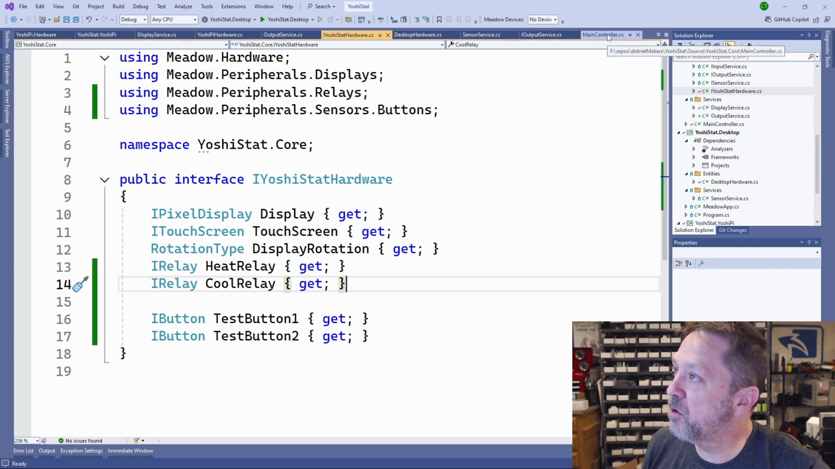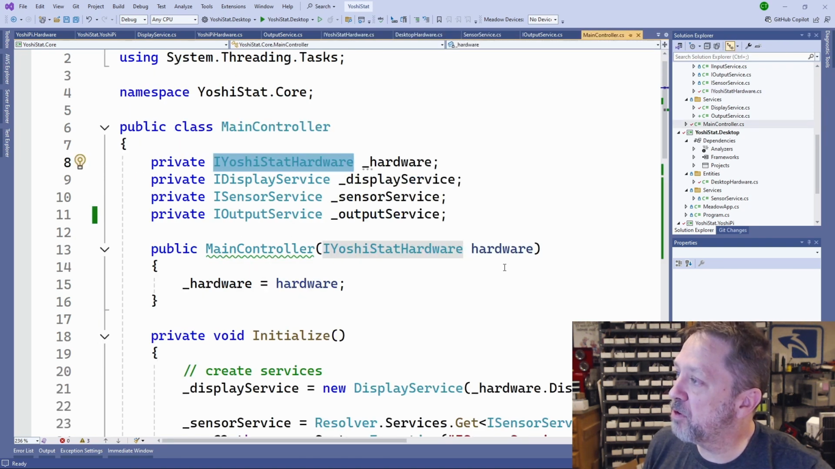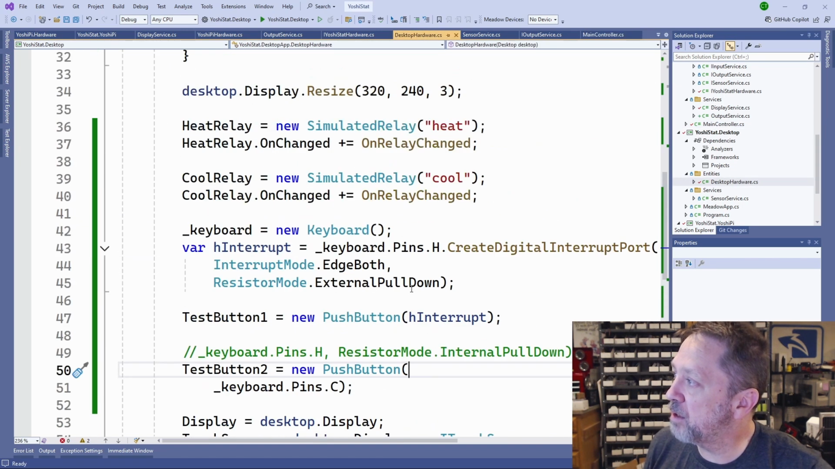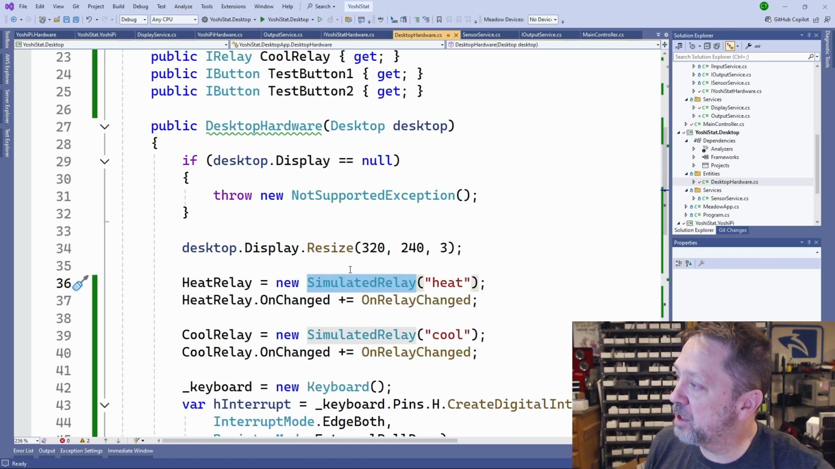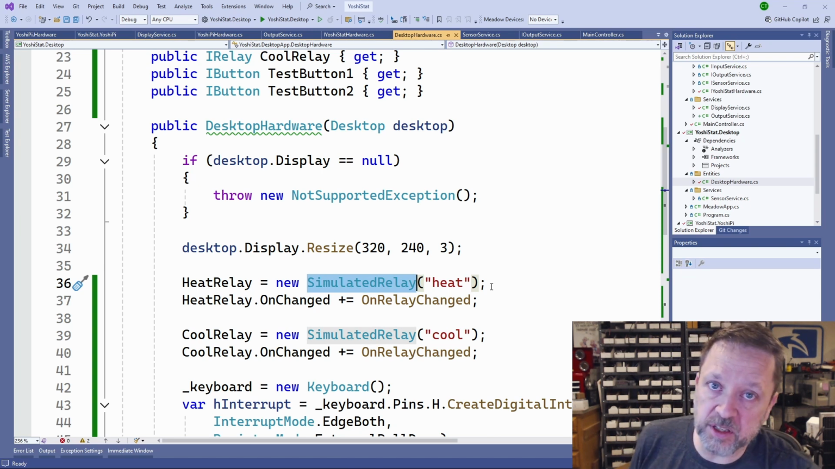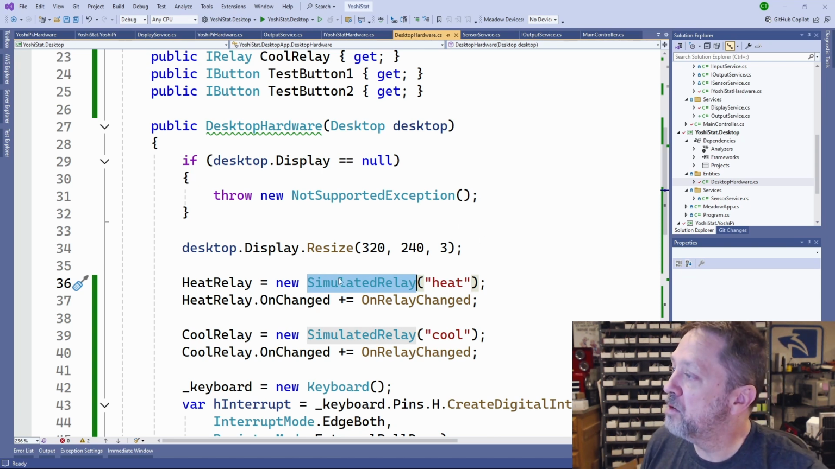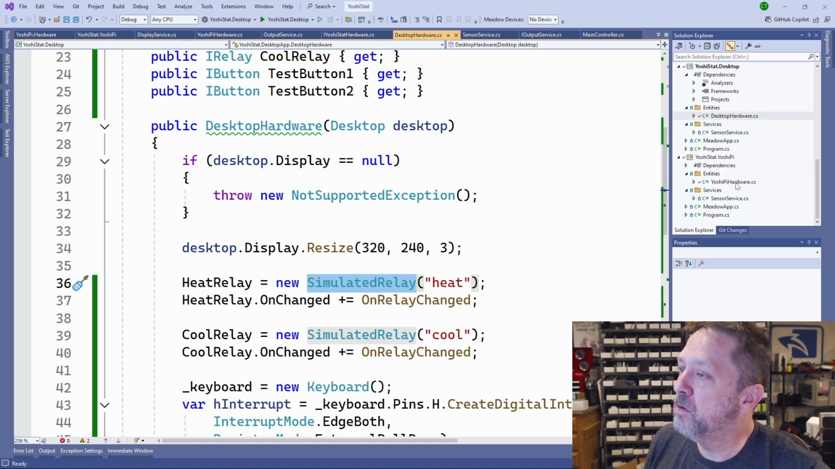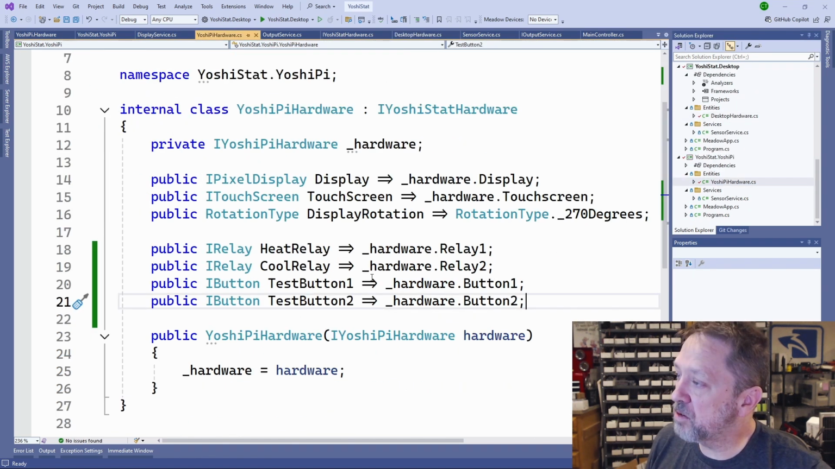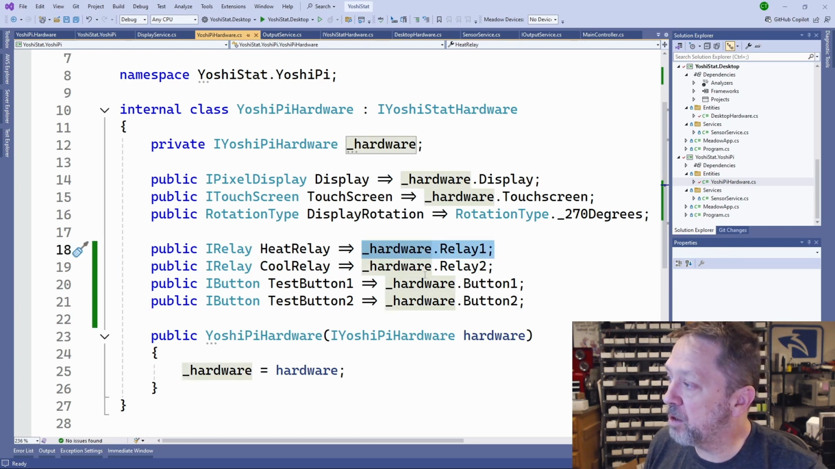So the main controller gets those relays from the hardware, and the hardware on the desktop, we implemented that relay as a simulated relay, and the cool is also a simulated relay. These are in Meadow Foundation. Basically, it just wraps around a bool and gives the proper events and a name. On the device, those are simply a wrapper around the physical relays on the hardware.